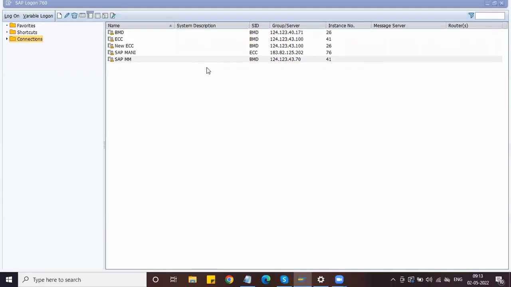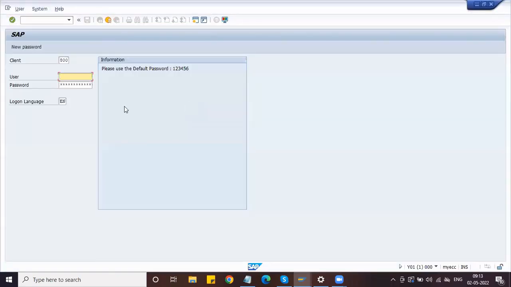Yesterday, in the last session, we discussed the theoretical part of enterprise structure, or how the structure will look, right? Today we are going to do the configuration for the enterprise structure. So this is the SAP GUI. Let me log on to our server.